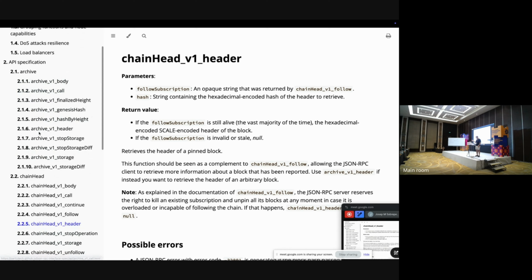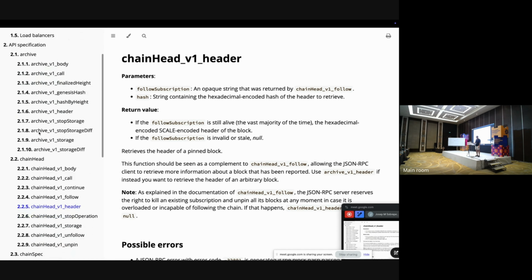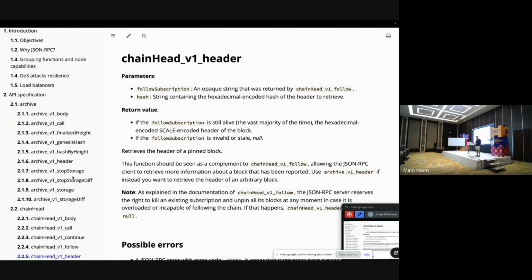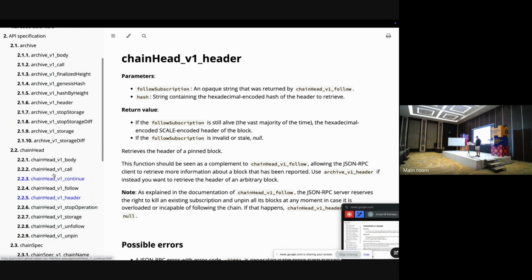Hopefully, in the next few weeks or months, we will start proposing some improvements for chain head, because we have that in the pipeline for a while. So here we have archive and chain head are pretty much the same. The difference is that in one, you can ask for the blocks that you have seen recently, and in the other one, you can ask for the blocks of any point in time.